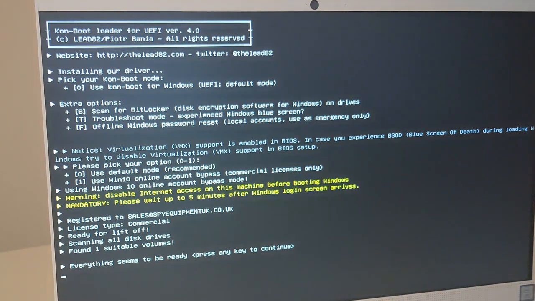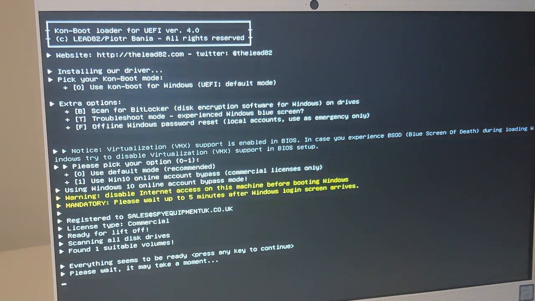So press any key and then we just got to wait a few minutes for it to start up. Depending on how fast your computer is will depend on how fast this process is. It normally takes about 30 seconds to get past this screen on this computer. Okay, so once it's bypassed that screen, you're going to load into Windows as normal and it will take you to the login screen.